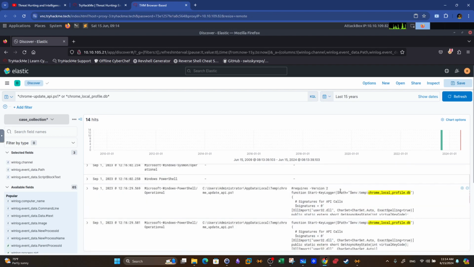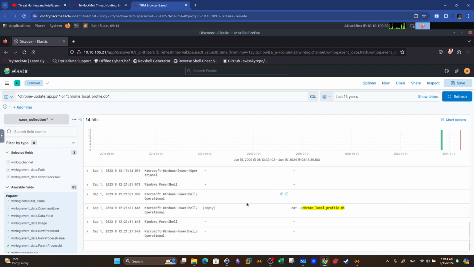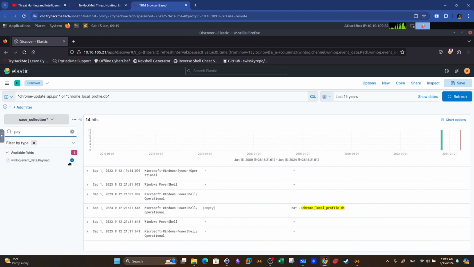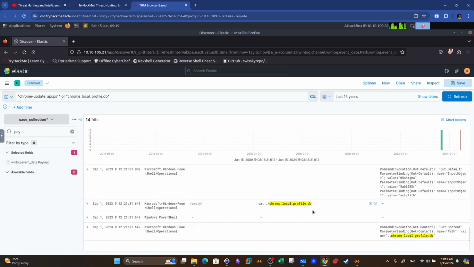Going over the events, next we can see the execution of the PowerShell script. Scrolling down, we can see later down the road, the attacker tried to view the contents of the database. So we need to view more details about this command. Basically here we're going to add a new column, and the new column name is payload.